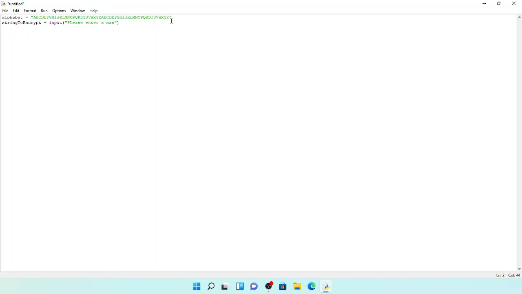Oh my goodness. Message. What is wrong with this computer? Message. Enter a message to encrypt. What is wrong with this glitchy computer? I think it's glitchy because I'm doing it too fast. Good boy. Be good now. And then this thingy again. Yeah, this should do.